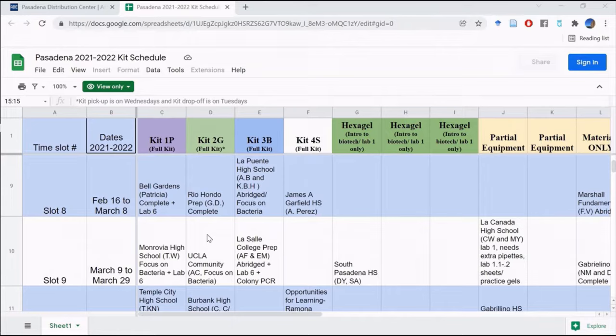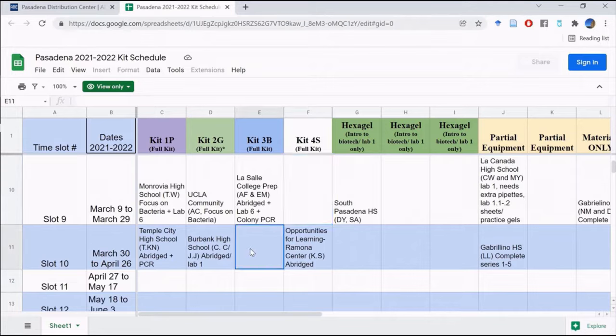Kits that have already been reserved and are unavailable will have a school name listed beneath them. For example, in time slot number 8, which has the date range of February 16th to March 8th, I can see that all 4 full kits offered at this distribution center are already reserved by a school. However, I can see that for slot 9, there is an opening to borrow a full kit, as well as during slot 10 and time slot 11. Hence, any of these time slots are potential candidates for borrowing a full ABE kit during the spring semester.